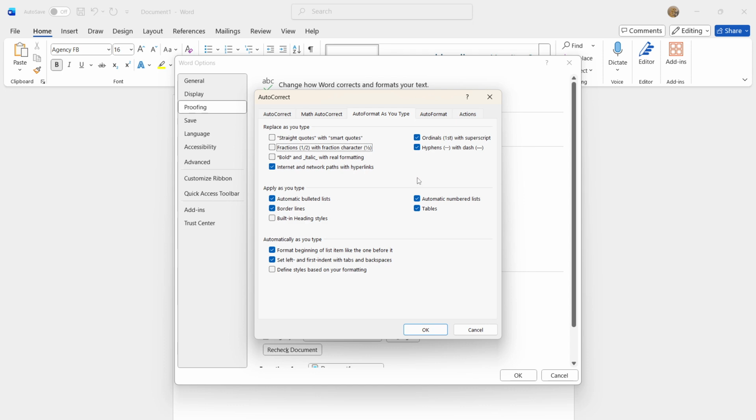Additionally, if Word's tendency to create bulleted or numbered lists the moment you type a dash or a number is not what you want, uncheck Automatic Bulleted Lists and Automatic Numbered Lists. And, of course, if you don't wish for your web addresses to instantly turn into clickable hyperlinks, feel free to uncheck the Internet and Network Paths with Hyperlinks option as well.